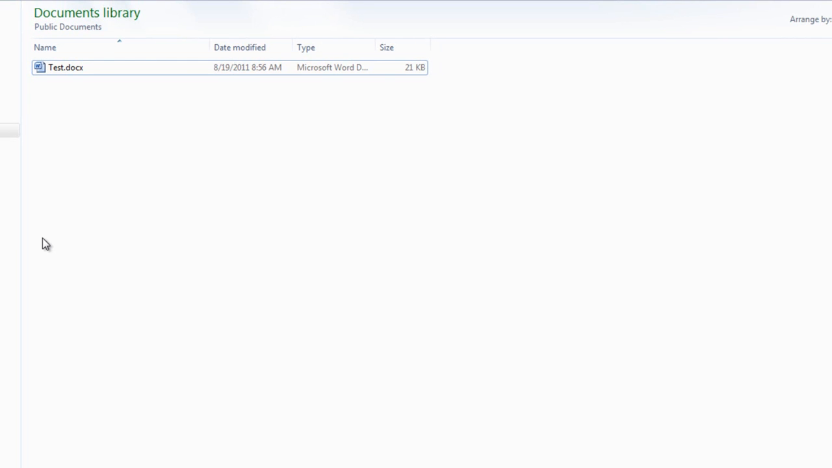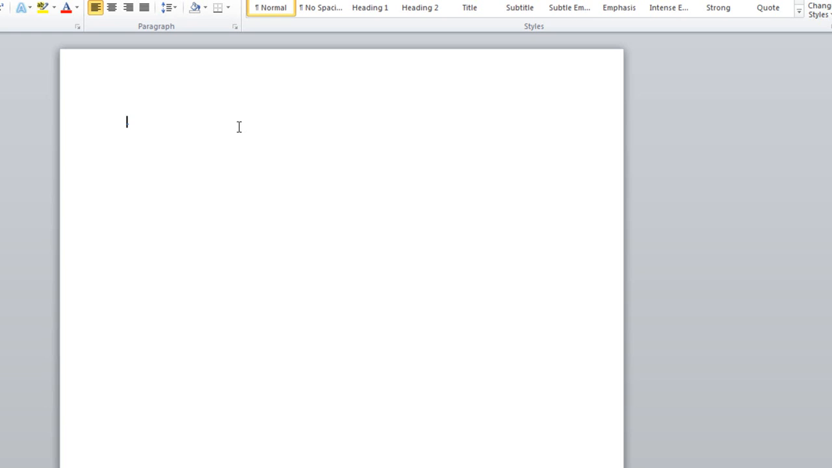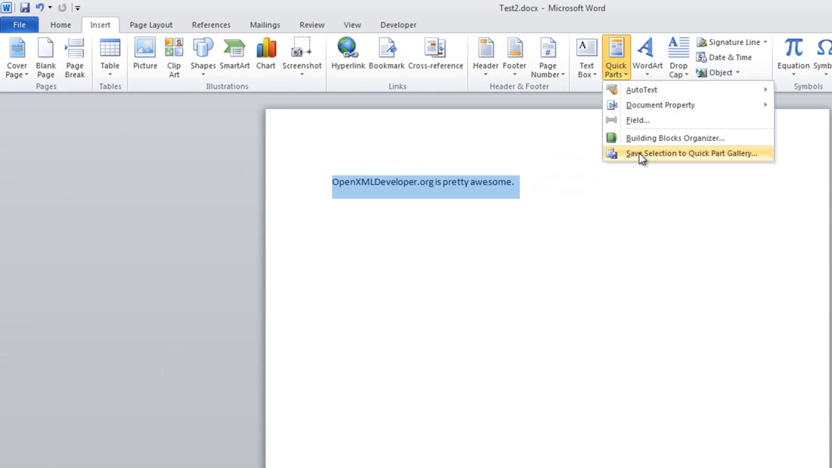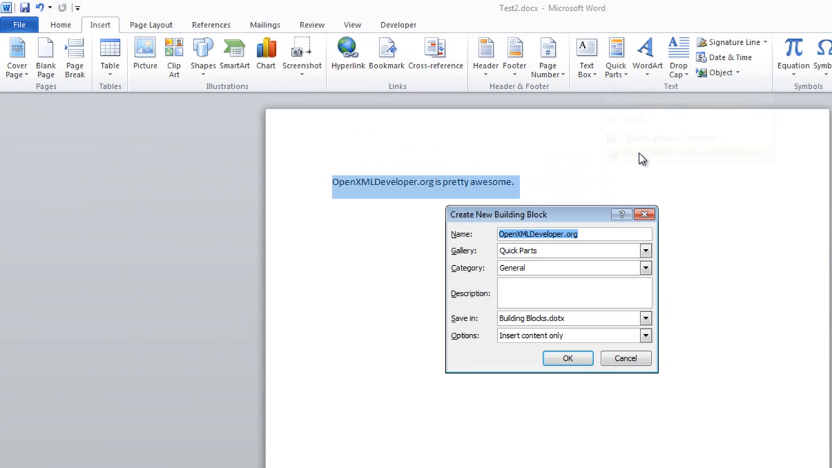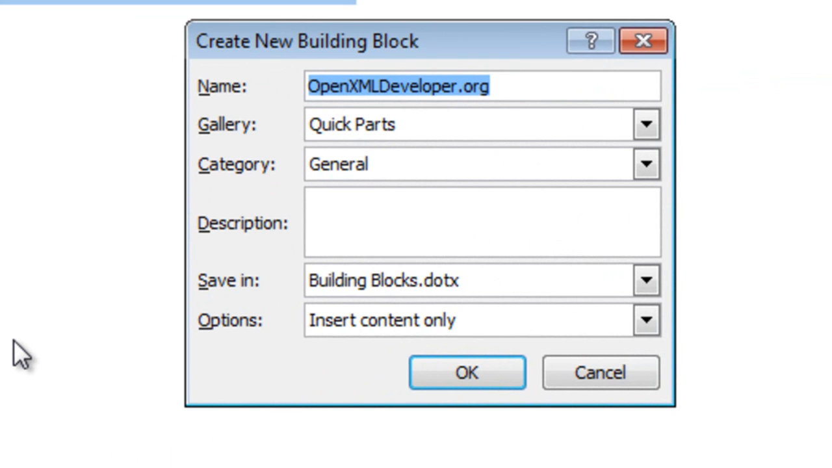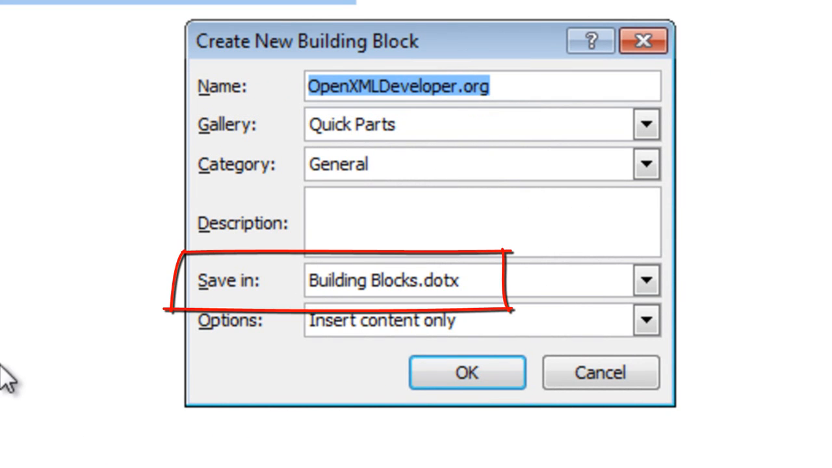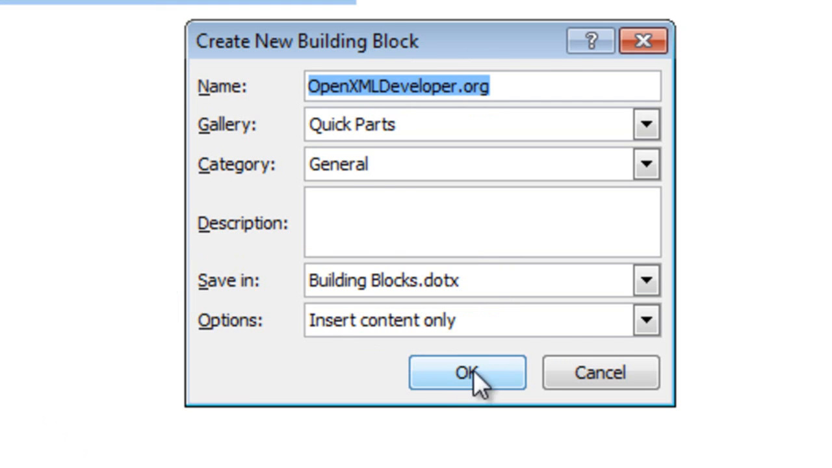Now I'll show you about quick parts. Create a document, add a little bit of text. Select the text, go to Quick Parts, and click Save Selection to Quick Part Gallery. The name of this building block will be OpenXMLDeveloper.org. Saving in buildingblocks.dotx.